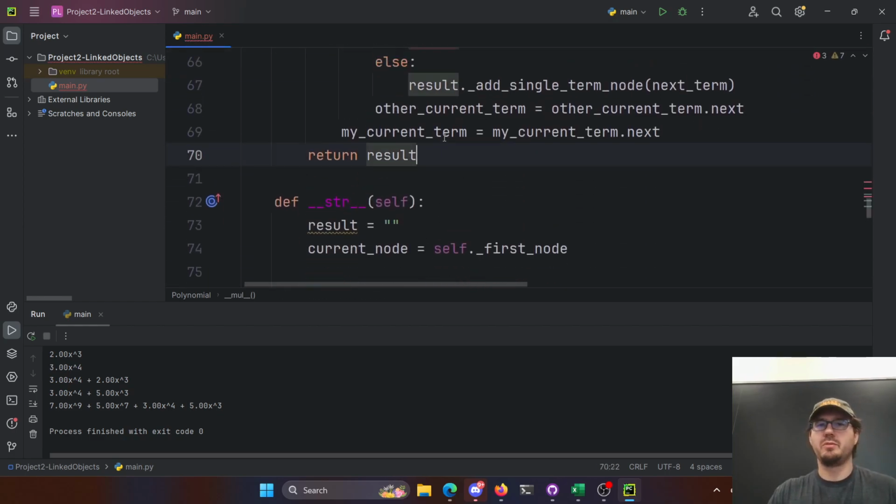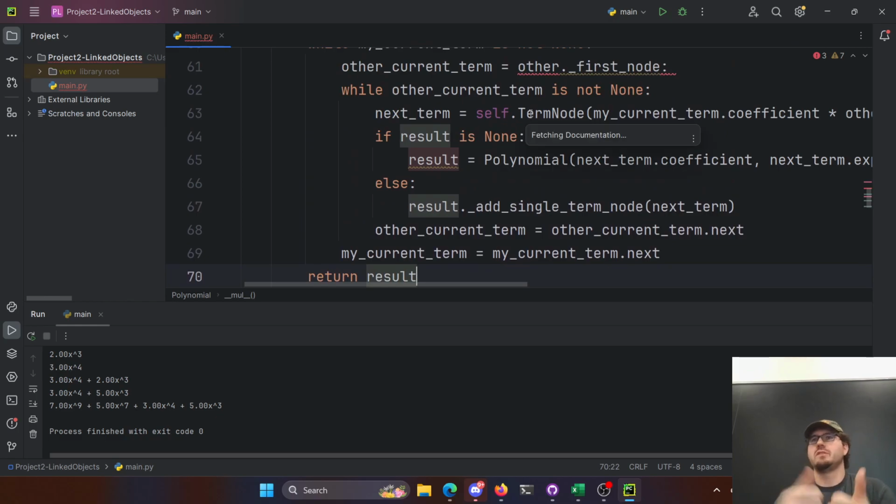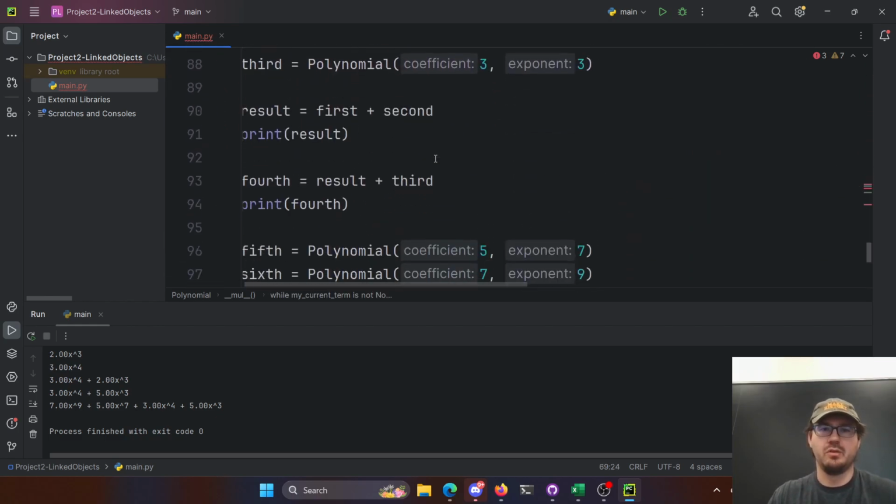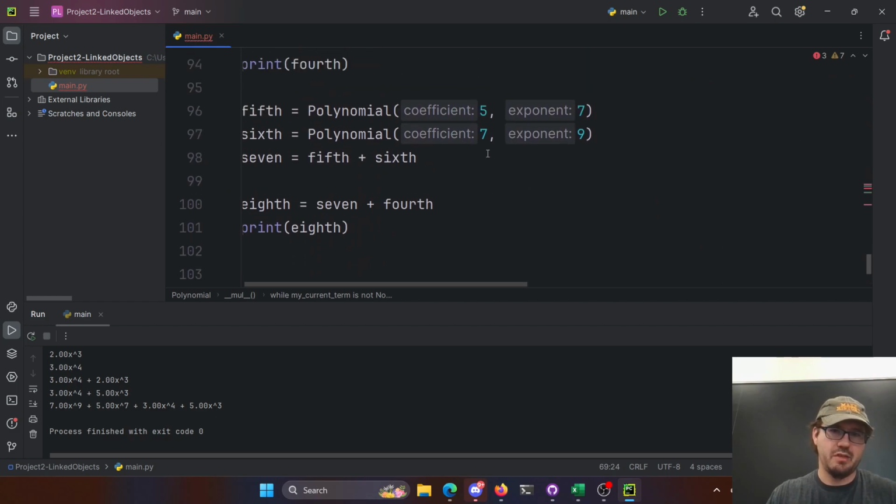Great, so I think that'll work for multiplication, right? So I just multiply the coefficient, add the exponents for every one of my terms, for every one of their terms, and then just keep on going with these two loops. So let's try that. I should be able to multiply two polynomials together then.